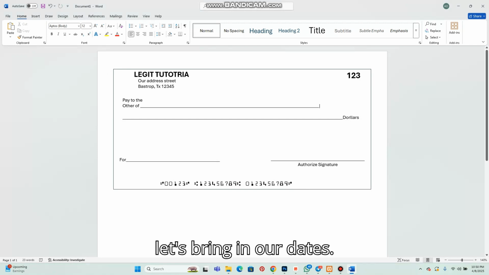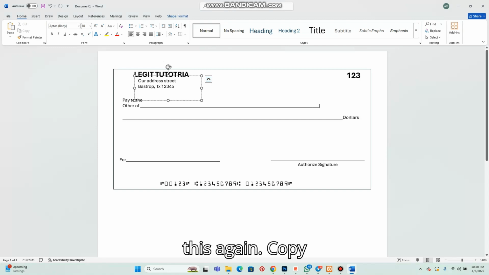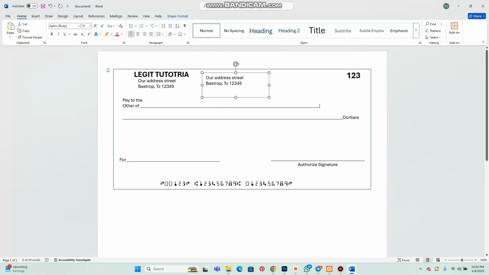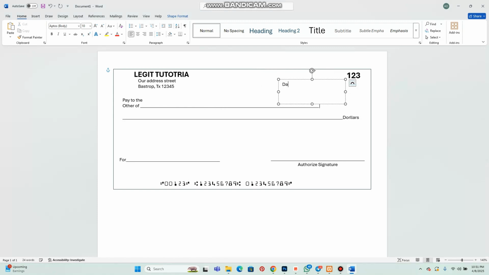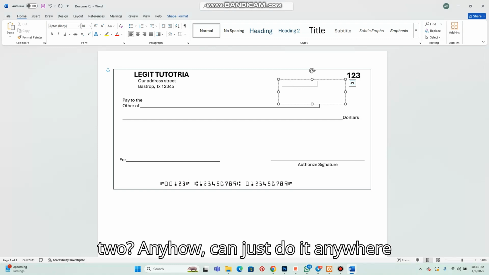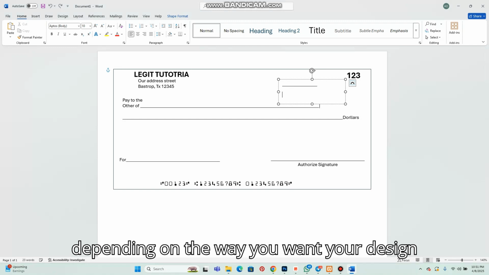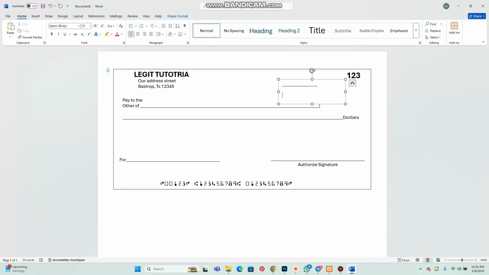Now, let's bring in our date. Date. Let's copy this again. Copy, then paste. Then let's do something like this. Say date, then word line. We say it's that one of the two. Anyhow, you can just do it anywhere, depending on the way you want your design. You can say date.